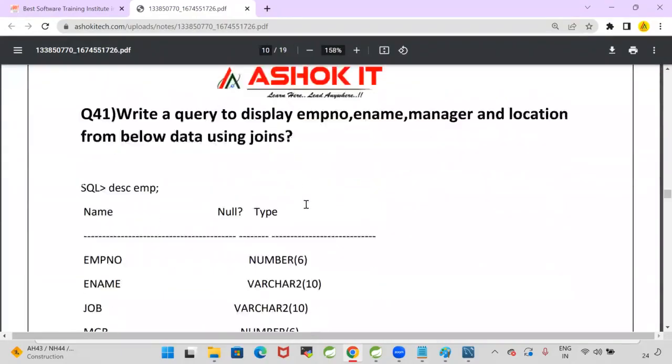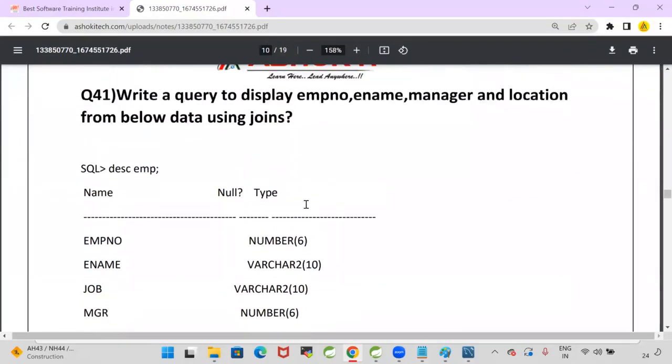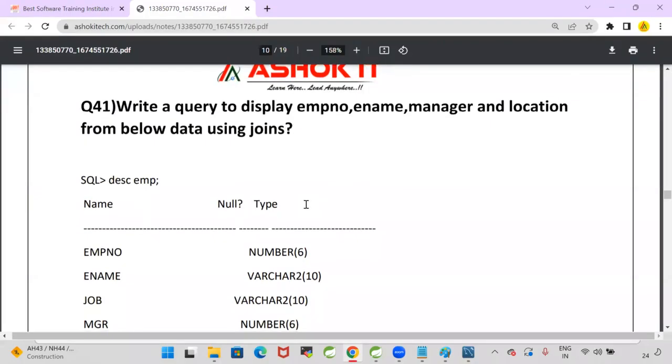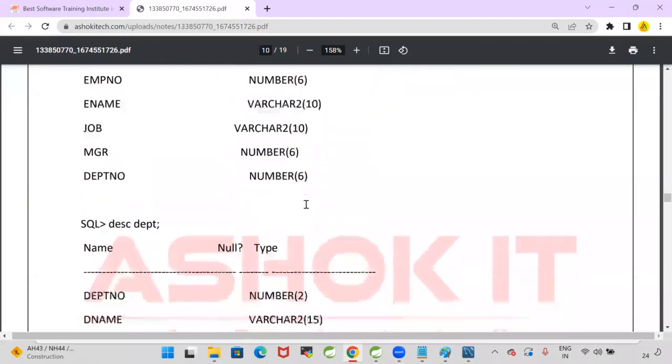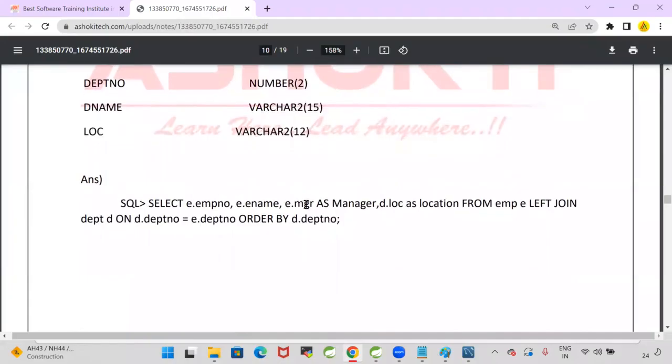Okay. Write a query to display name, number, manager, location using joins. The employee table is available, the department table is available. To display that data, we are using a left join. So we are using the joining concept to join two tables. We have seen the employee table and address table. The employee table contains employee data, and the address table contains address data. If I want to get the address of the employee, I need to join the tables and retrieve the data. The same join concept we need to use here.